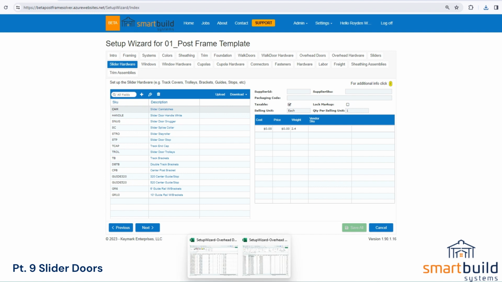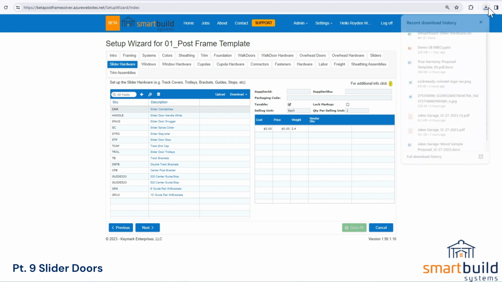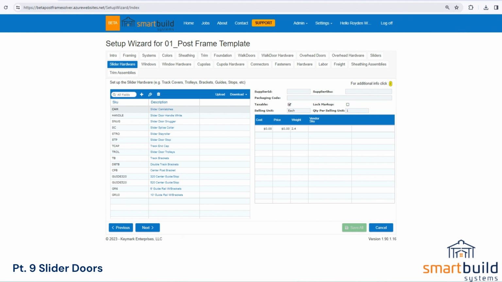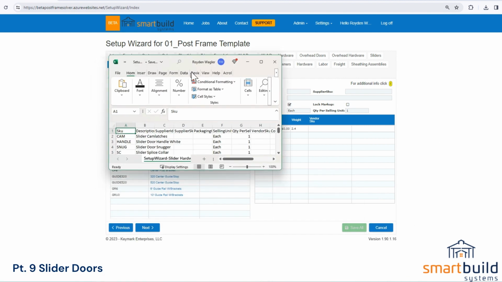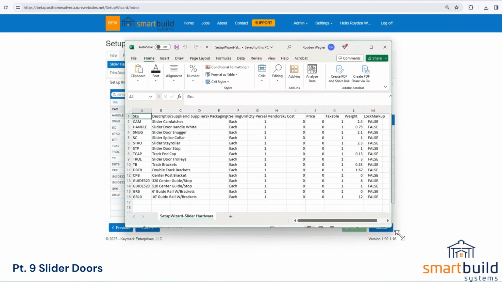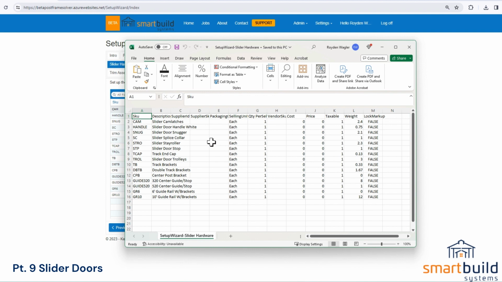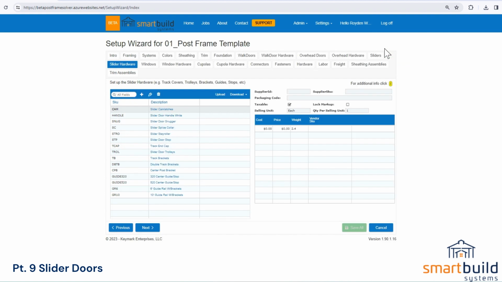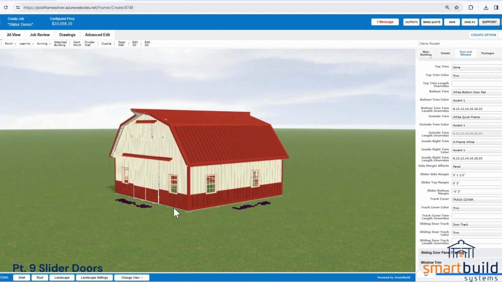I'll preview the sliding door list here. So here I have this slider hardware file. And again, here are the SKUs, just some generic SKUs that you can change and edit, change your price, your tax, change the name. But the reason I wanted to cover putting these parts in here is, well, how do we get these items set up to actually show up in the job? And that's a really good question that comes up a lot.